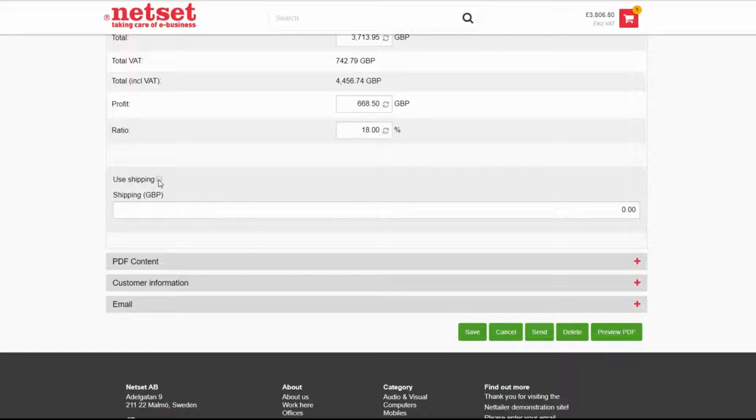We then have this option here to include shipping. Here we can specify how much shipping we want to include on the quote. Using this setting you will overwrite the store's standard shipping logic.